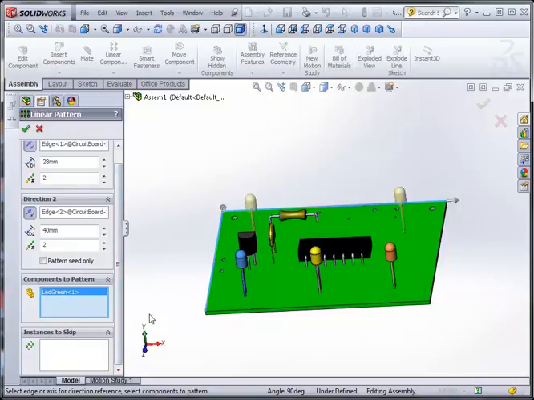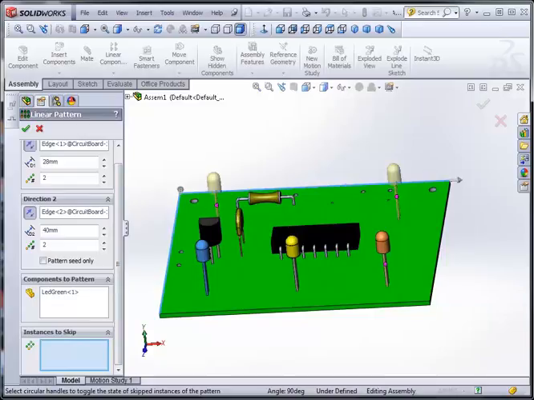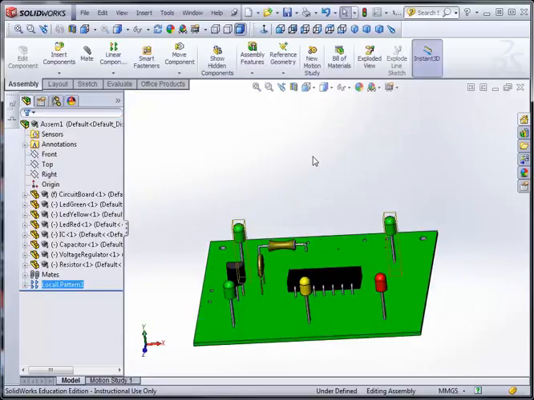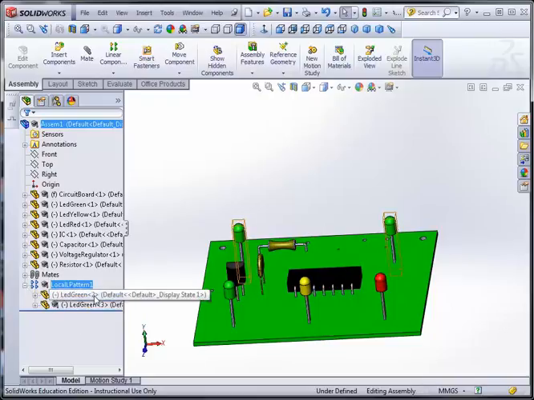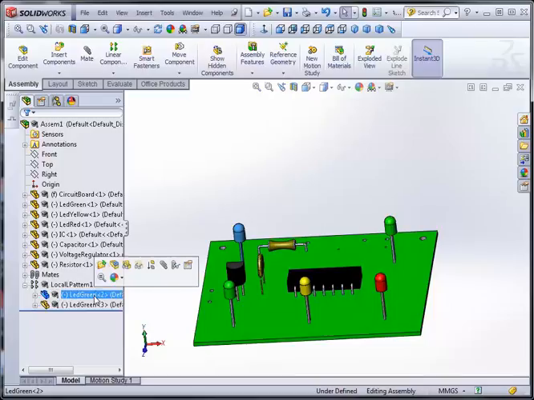But the easier part would be you could go under instances to skip. Now it will highlight three of them. You can pick this instance and just skip that. Accept it. And here you would see two of these created. You can always go under local pattern and see them. And the alternative is, if you don't want to skip instances, you can always pick them and just delete them directly from your FeatureManager design tree.